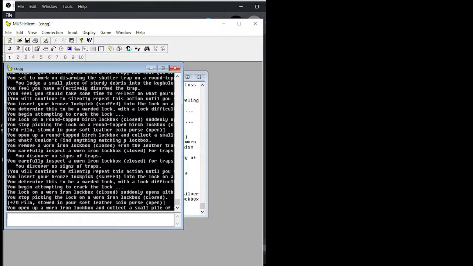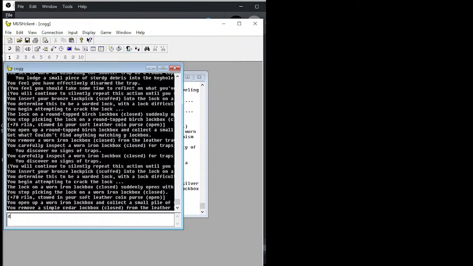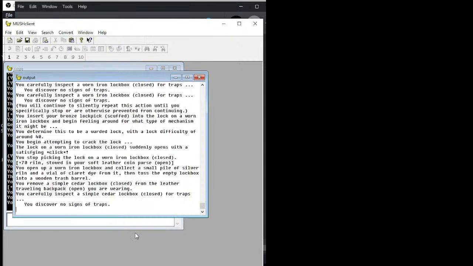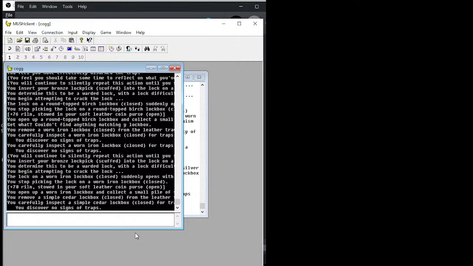Stowed in your soft leather coin pouch, press open. You open up a worn iron lockbox and collect a small pile of silver rings and a dye from it, then toss the empty lockbox. You carefully inspect. You discover no signs of traps.